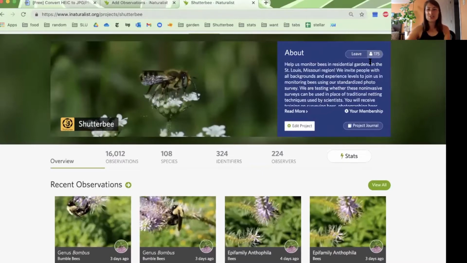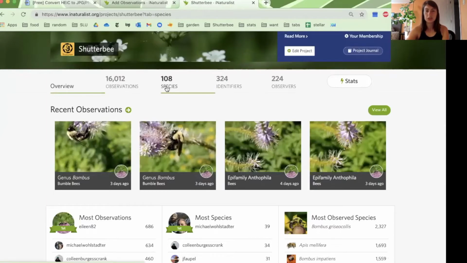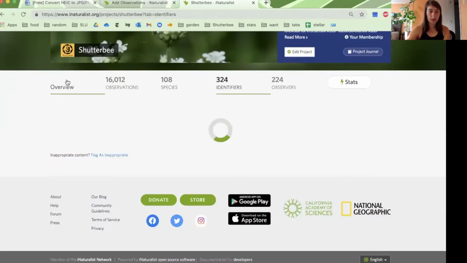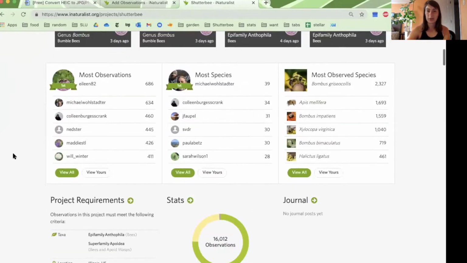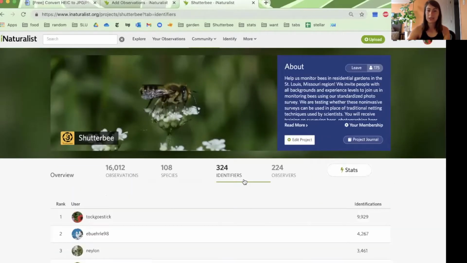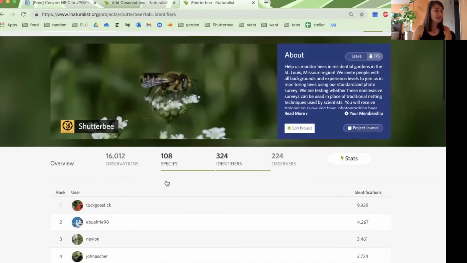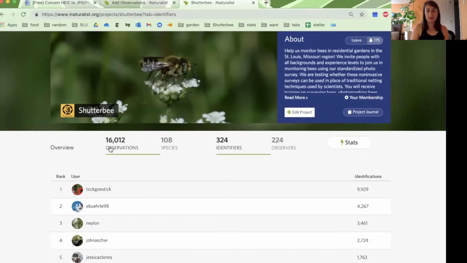And this is a fun way just to see what other people are posting. You can see the recent observations, you can see all the species people have found, all that good stuff. So, there's the little leaderboards here if you want to get a little competitive. I will say I'm at the top of the leaderboard for identifications. Nobody's ever catching me, but if you want to try, you can. So this is the project. And yeah, it's just a good way to kind of check in and see what people are posting.